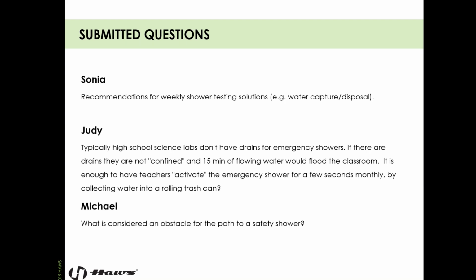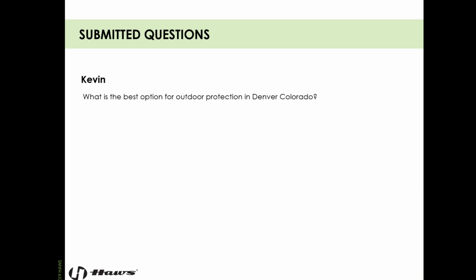Michael, what is considered an obstacle? Anything. Hoses, garbage cans, anything in the path between the hazard and the emergency equipment is considered an obstacle.